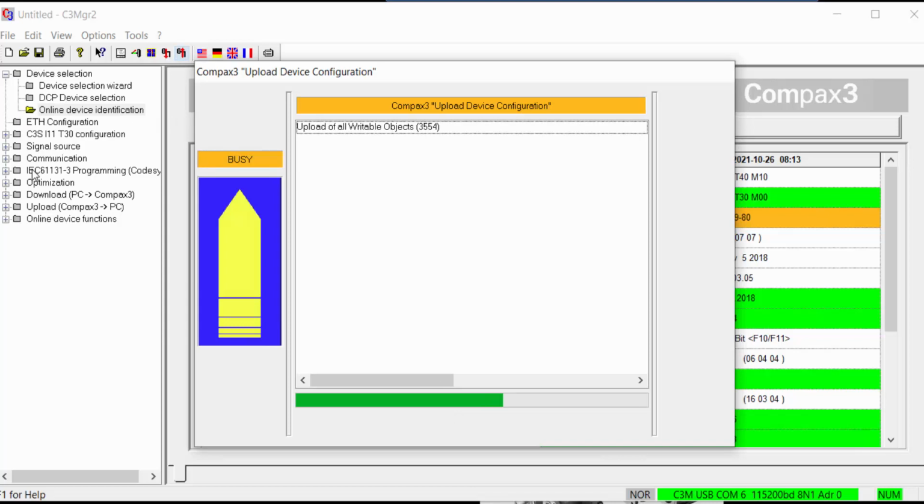So if it's an i10 T10, it would have the base configuration for setting up the motor, the units, the signal source, but you wouldn't see the IEC code assist programming, which is only an option for the T30 and the T40. So these menus will change based on the device type.